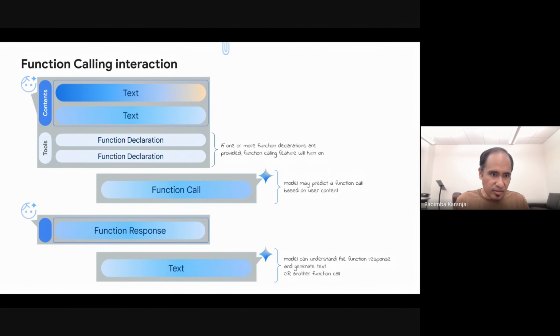You have text, which is your content, and you have the tools. These are the function declarations. If you have more than one function provided, the function calling feature will automatically turn on, or you can do just one and register that as a function as well. The model may predict a function call based on user content. That's the "may": your function might not even get called. That's the caveat, so be a little careful about testing this. Then you get a response of the function. The model understands the response and adds it to the generic text, or asks for another function. Is there any question after this?